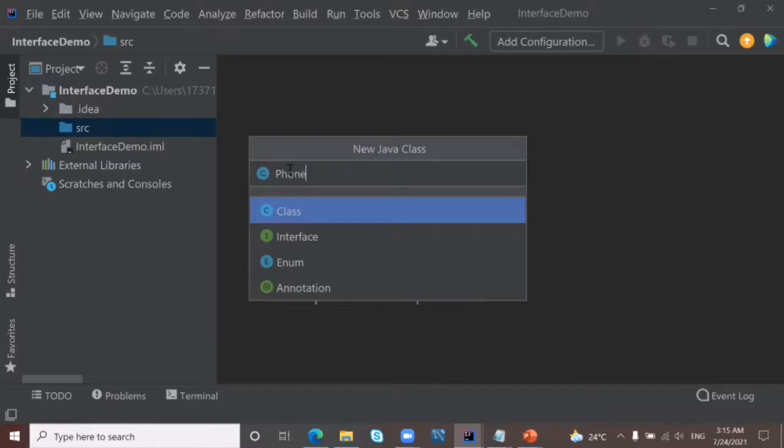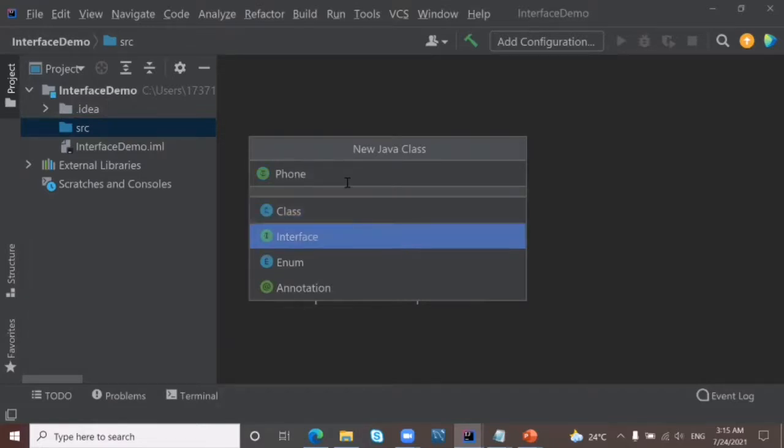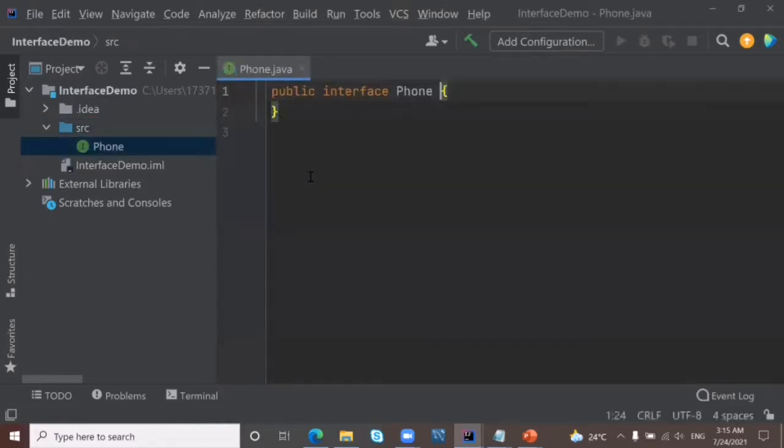Now this is a class. For making this an interface, press the down arrow. And now you can see a green color I, which means interface. Now click on enter. So our interface is created with the keyword interface. If you are creating a class, the keyword will be class. If you are creating an interface, the keyword will be interface. Okay. Now our interface Phone is created.